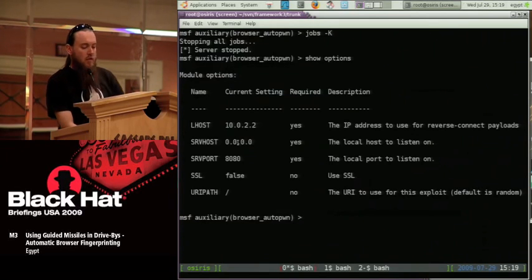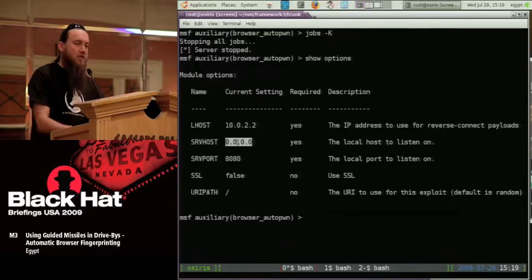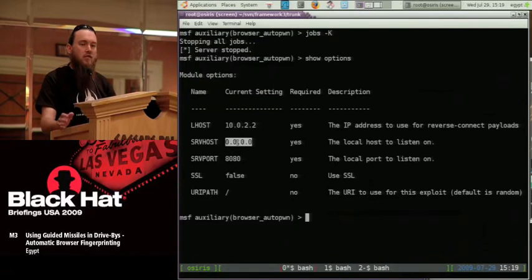This is handy also, to set your serve host to all zeros in the case that you're running exploits elsewhere. So if you set up a gateway running exploits, you can have another instance of browser autopwn that'll catch all your shells in the same way that you would use a multi-handler. And the serve port is straightforward. That's just the port that we listen on.